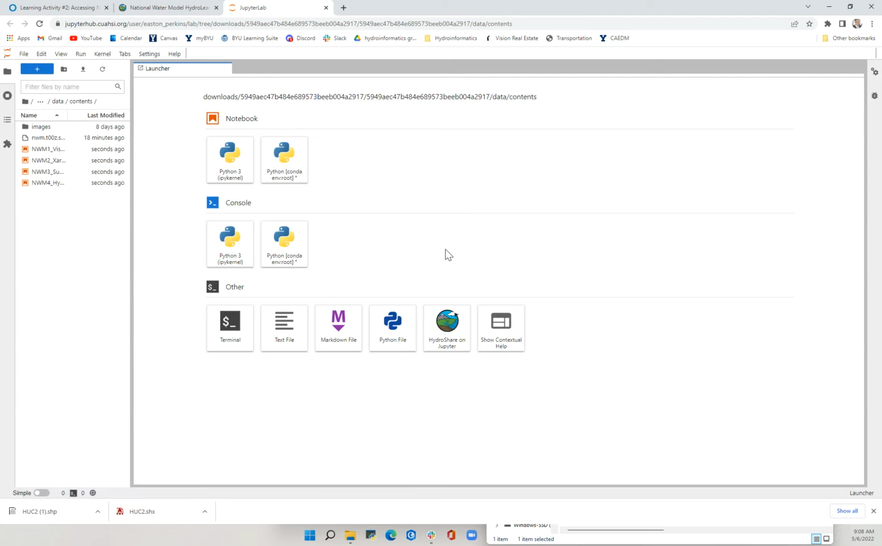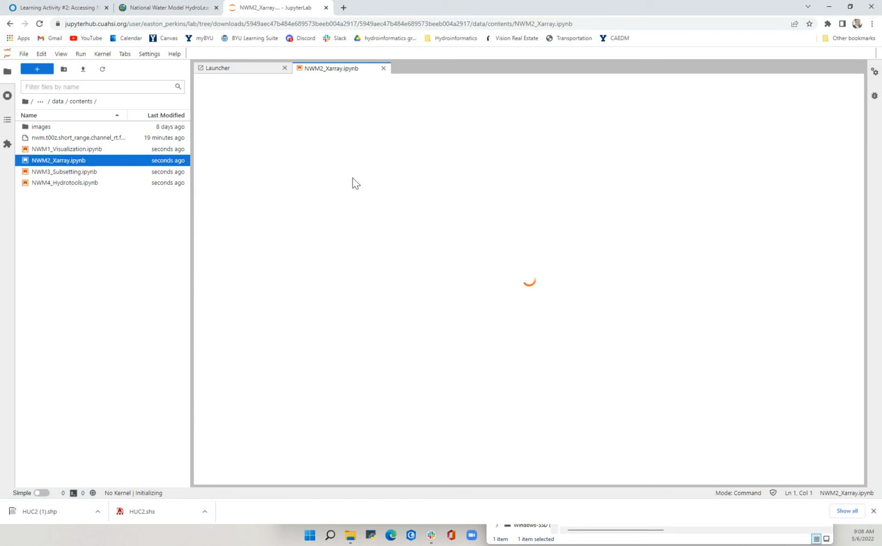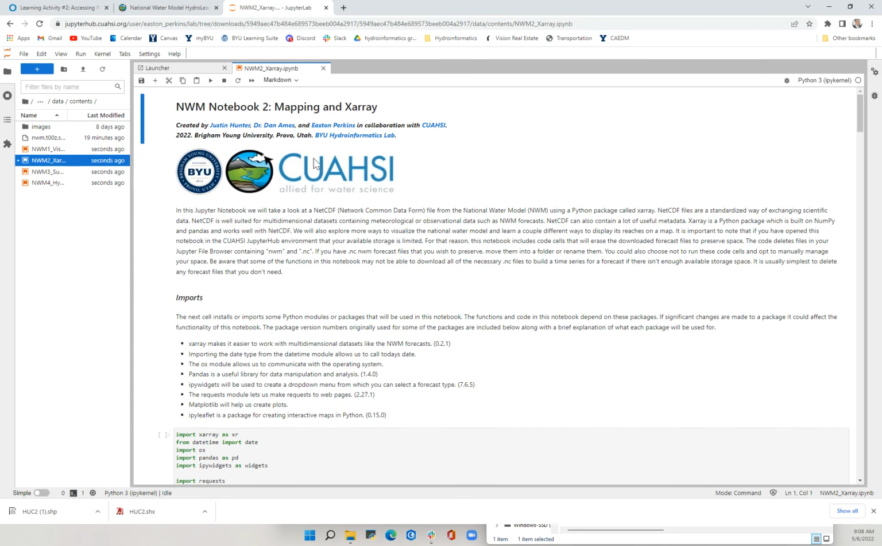And you should arrive at a page similar to this one. If it doesn't look exactly the same, that's alright. As long as you see these links, you're in the right place. Today we're going to be clicking here on the National Water Model Notebook number 2. Alright, you should now be on a page similar to this one that says National Water Model Notebook number 2, Mapping and Xarray.